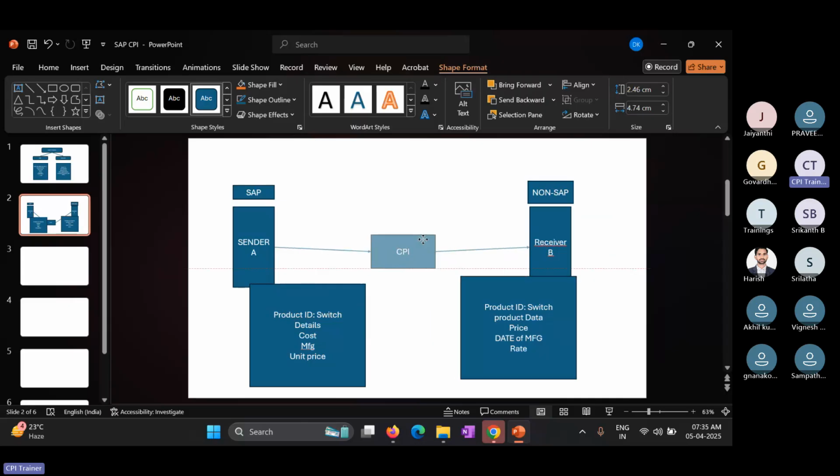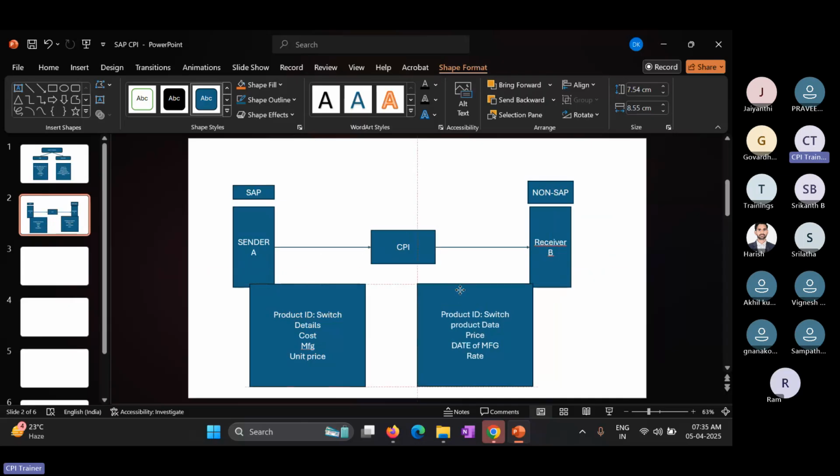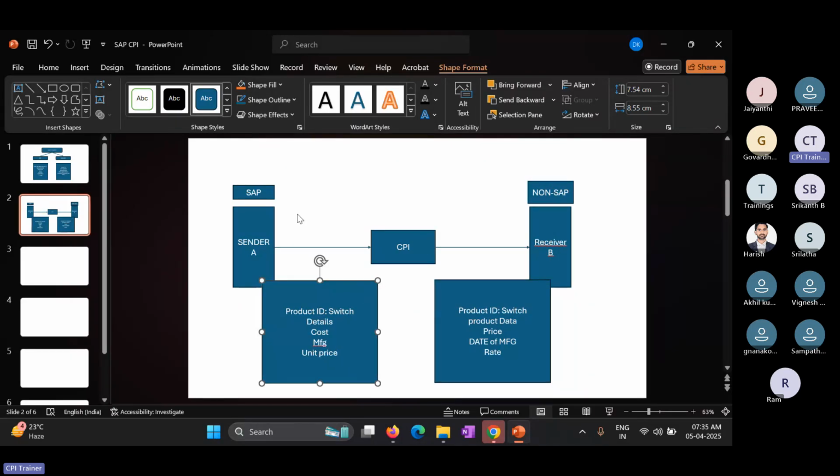So till now you are clear on the requirement, right? How we will do it and what the requirements are, we'll discuss later. But the requirement, what our scope is: we need to get the details from sender A and send them to the receiver system in the receiver's expected format. So till now, are you clear, or do you have any questions?